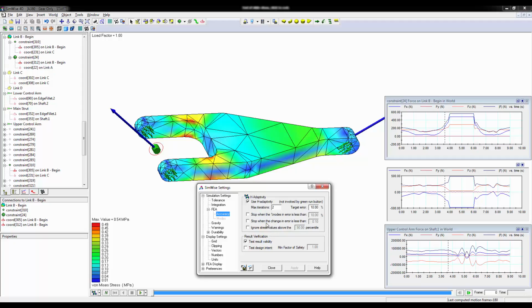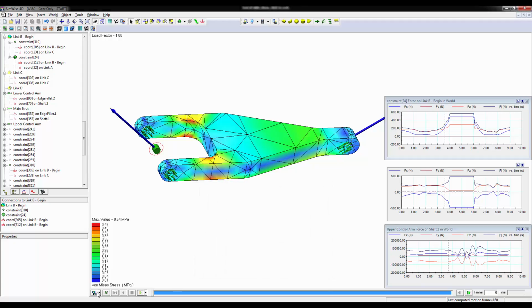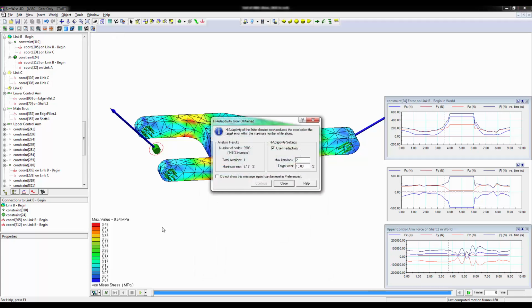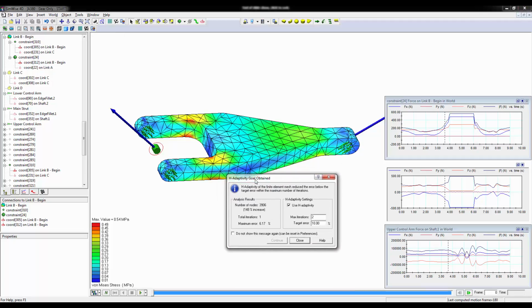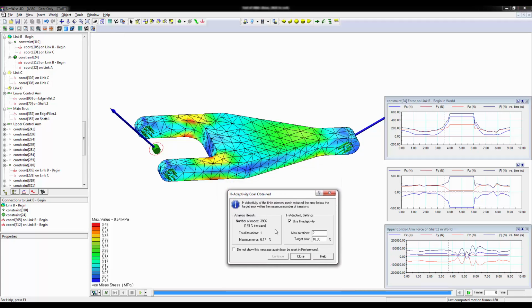And there's some other criteria we can use here, as you can see. I'm going to use the default. Let's try to achieve a stress error less than 10%, and we'll try and do that within 2 iterations. So if I click on the H-adaptive solve button, you can see it solved very quickly in 1 iteration.